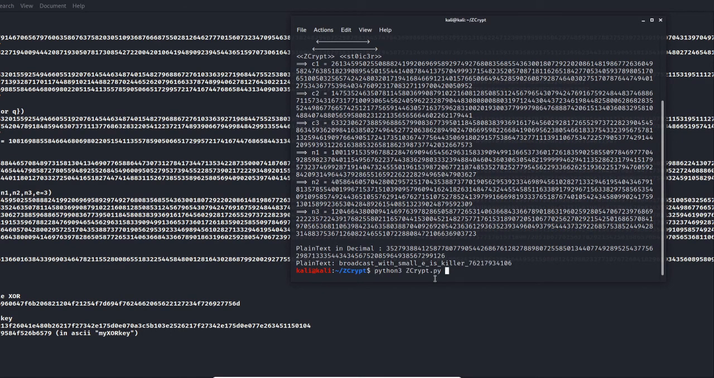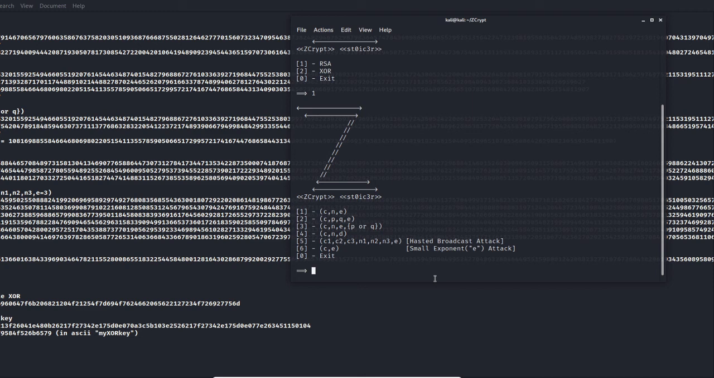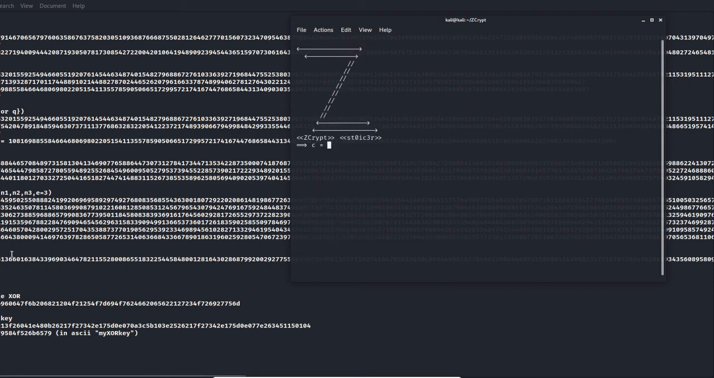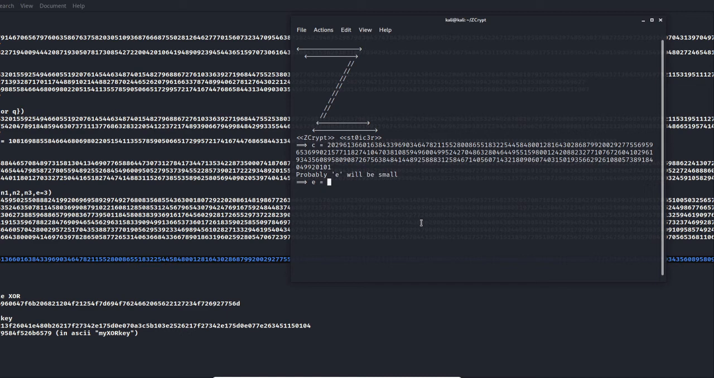Now let us see the last one. Small exponent attack. This is also cool. I generally put e equal to 3 for small exponent attack, but I have seen some challenges where e is 13 also. That's why I gave the input here. Yeah, it also worked actually.